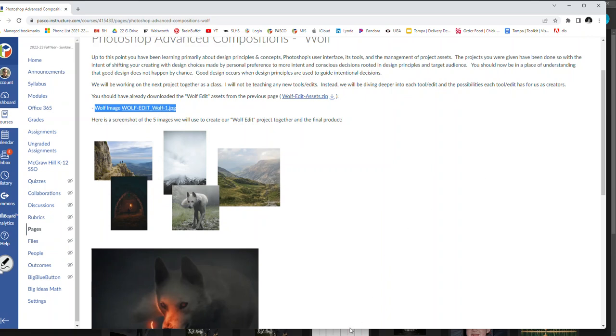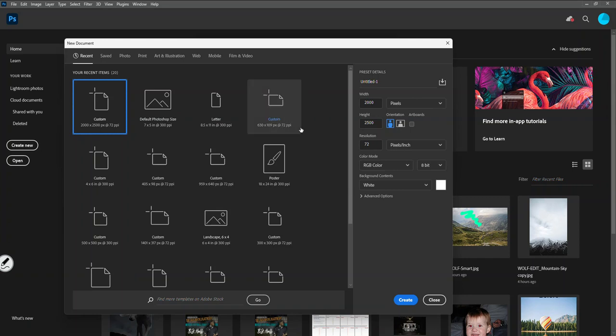and incorporate that into your assets folder for this project. So jumping back into Photoshop, the first thing again we need to do is create that document. We'll go ahead and call this Wolf Edit. Our width and height are going to be in pixels. The width is going to be 2,000 pixels. Height is going to be 2,500 pixels. Our resolution is 72, and our color mode is going to be RGB, and we'll leave our background as white.